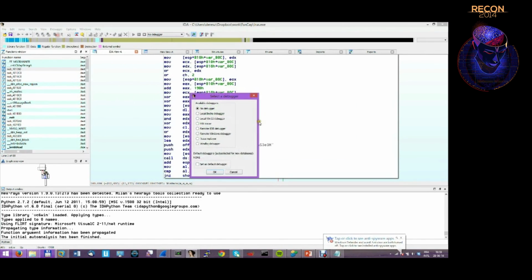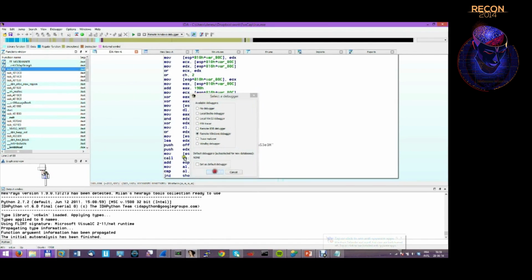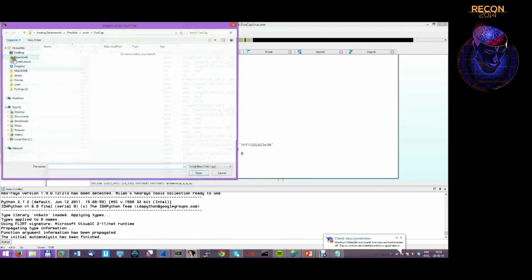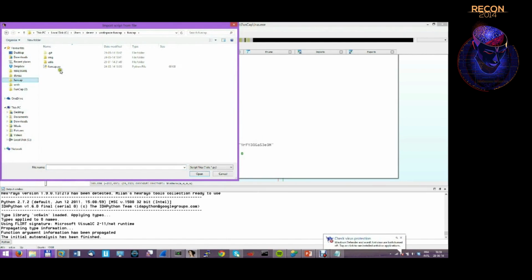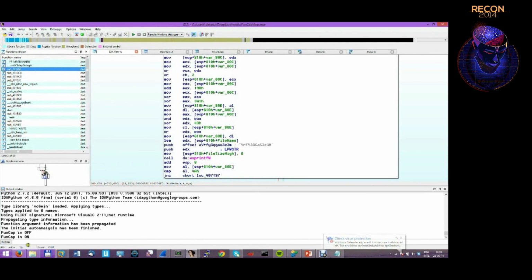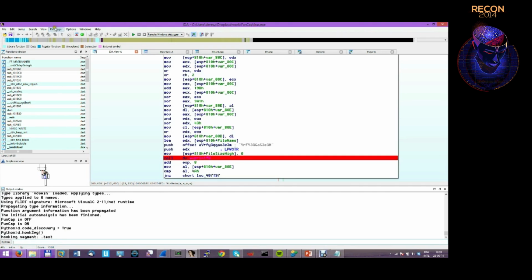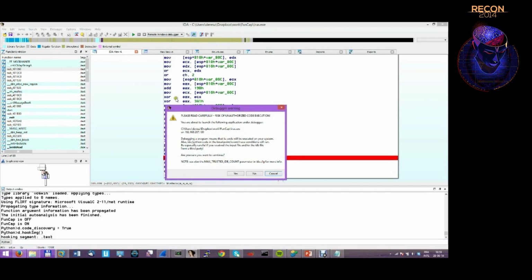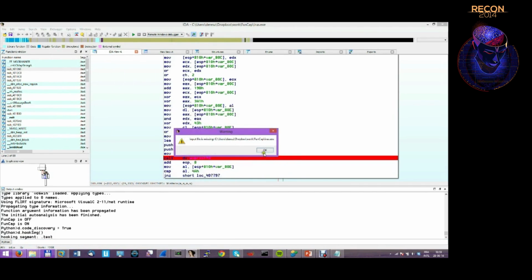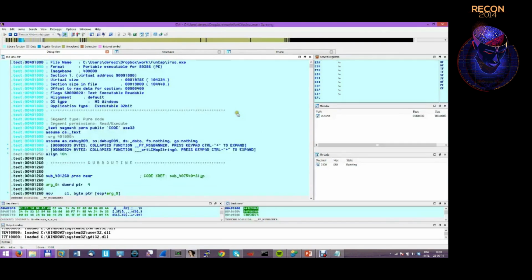So let me again start the debugger and load FunCap. So I will enable code discovery again, and I will hook the segment, and we can start the process. Now we don't need to analyze.